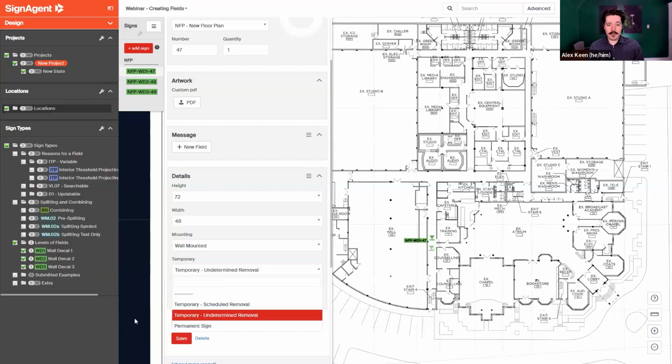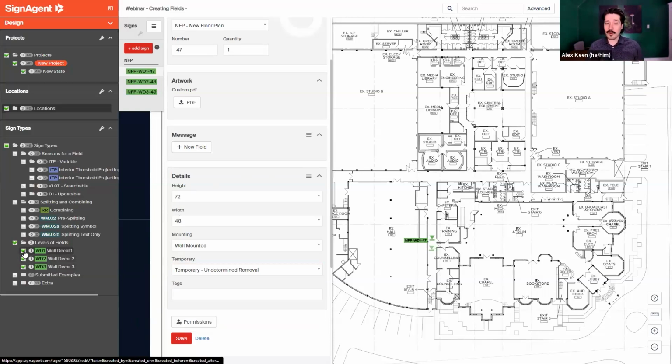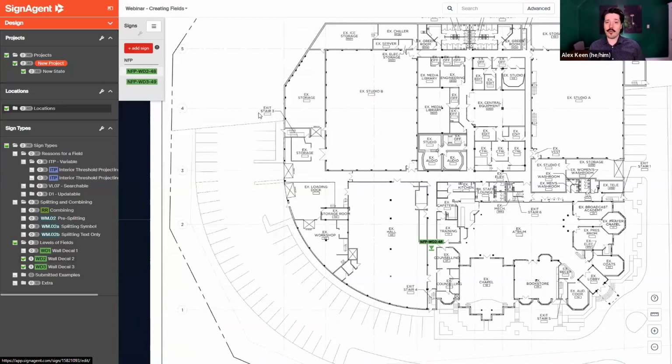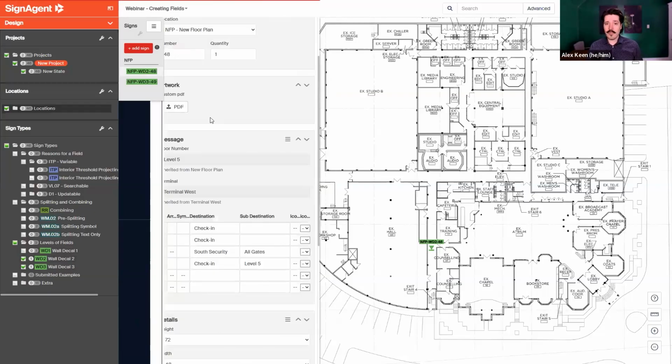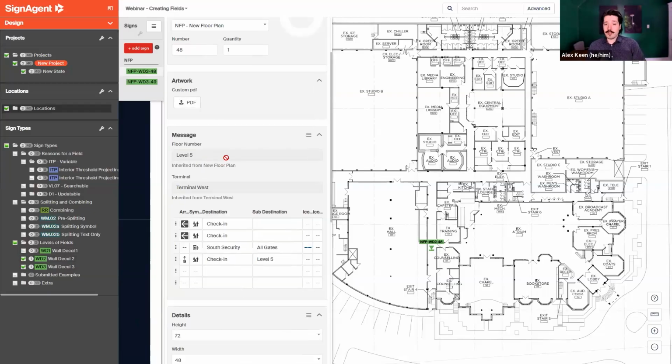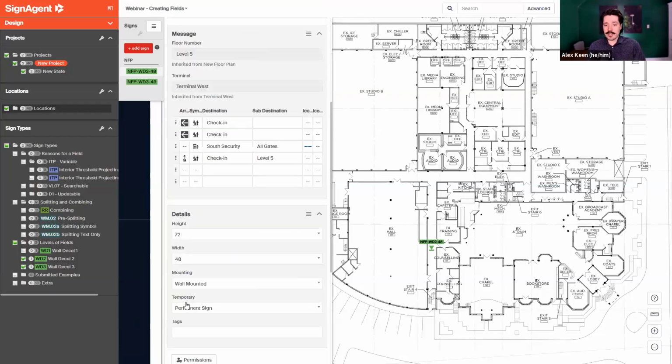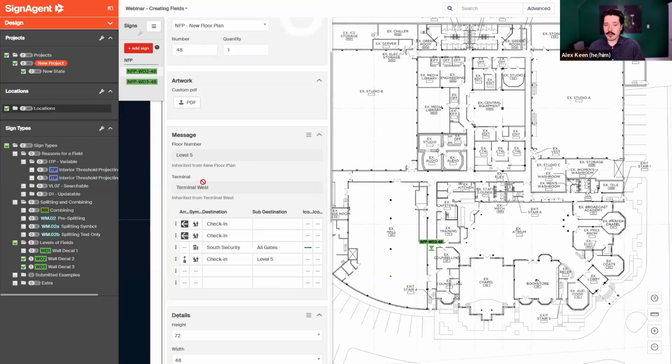So then let's go to the next level up, which is now we care about the message schedule. And so we're going to open this one and we are going to see that we are now capturing all of the original details, but also the content. So just the way we broke it down when we were looking at that updatable version of a sign, we've got things that only show up once on the sign, and then we have all of our destination information that's going to show up multiple times.